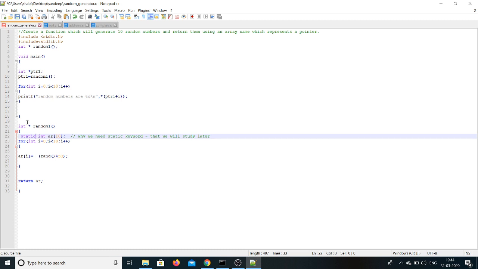When the main function calls the random function, the random function will be executed. After completing, it will return. At that point, all the variables inside the random function will be deleted. That means the variable inside the random function, the array, its location will be deleted.